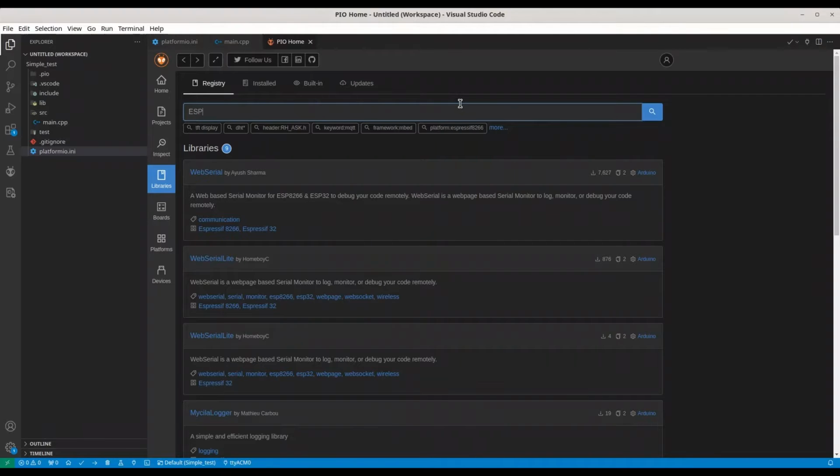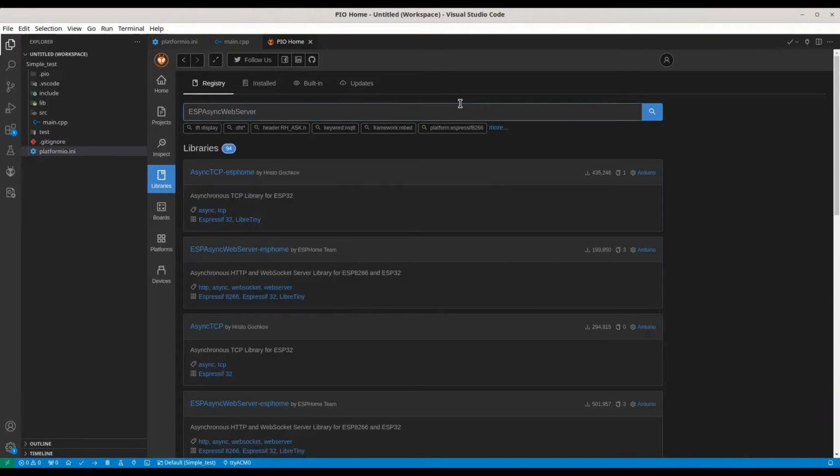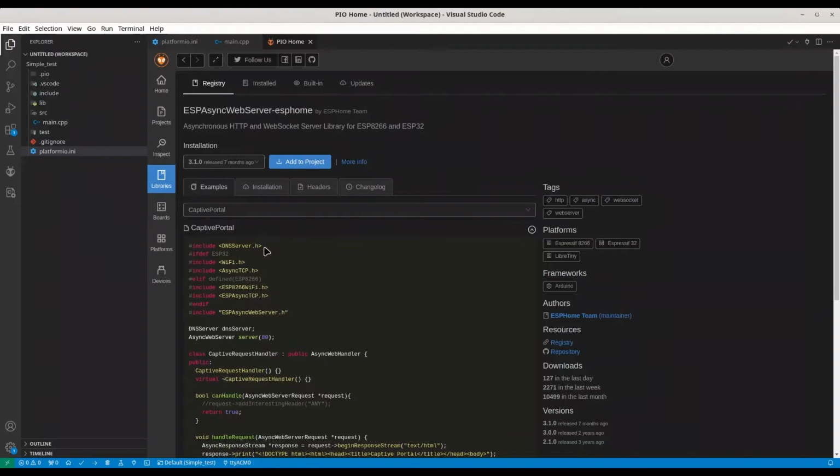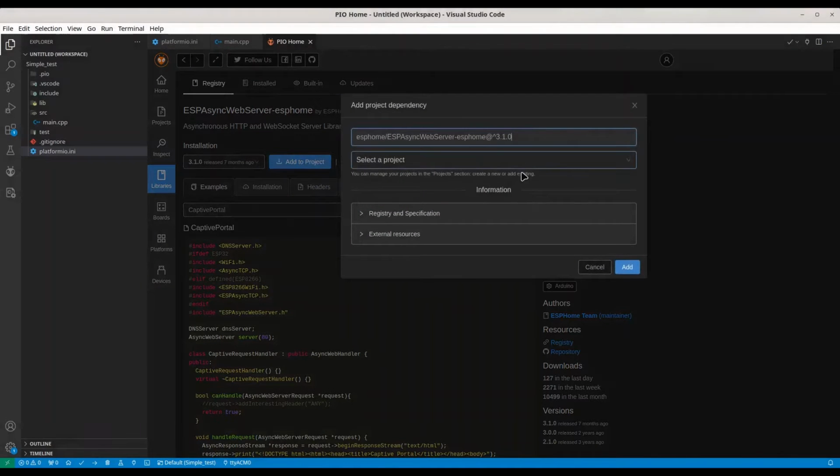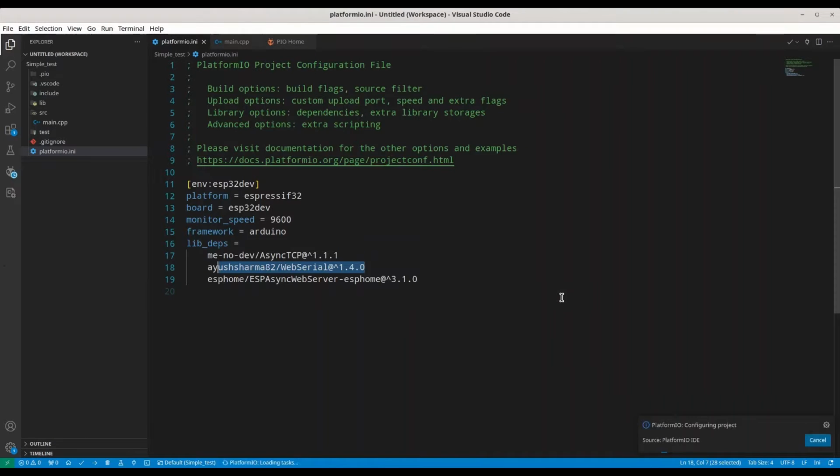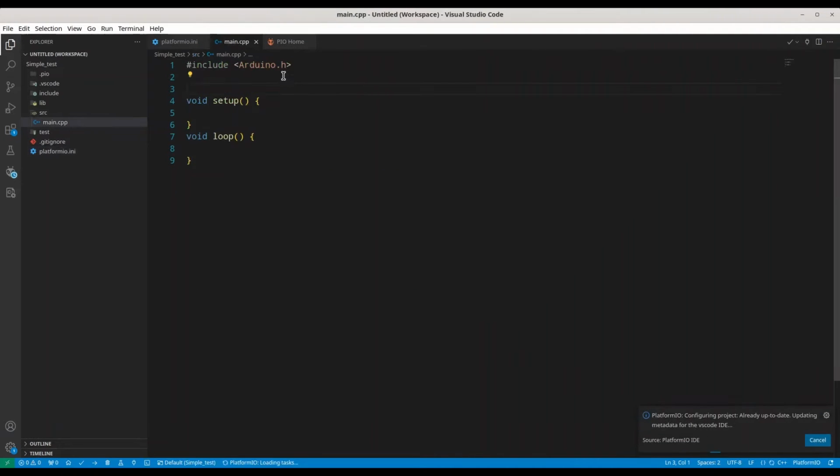And that is ESP Async Web Server. That's this one, let me check, it should be, yeah, version 3.1, that's the one. I'm going to add this one to my project. Simple test is my project name, but you can name it any way you like. All right, now we have all three necessary libraries. Save it, go to main.cpp, and now we are going to do the including.